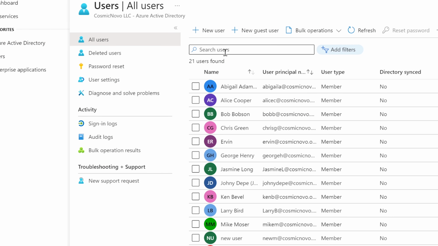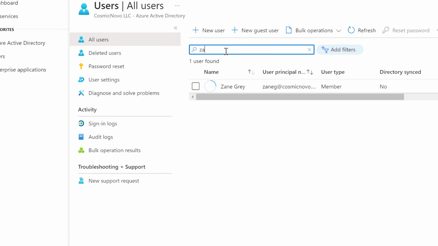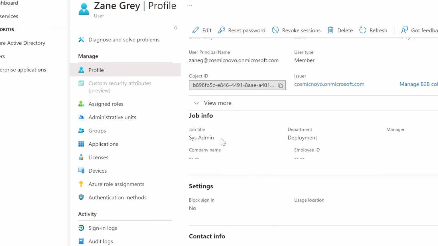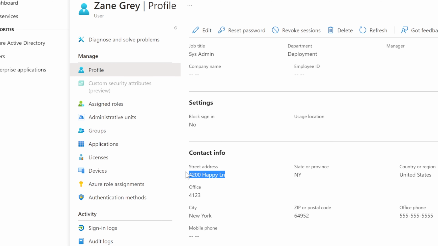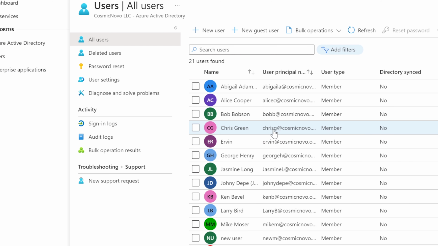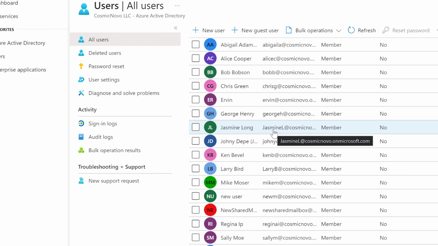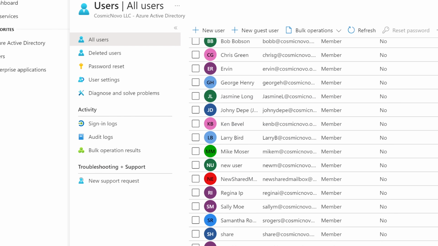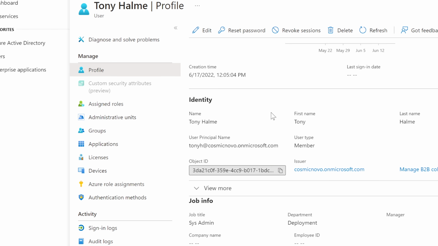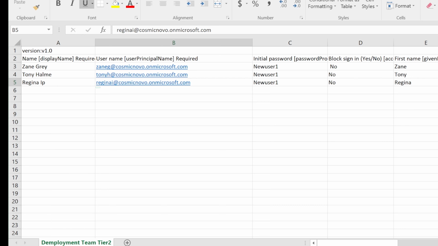But what about those first two? Let's look for them. So let's see Zane. I can't see him, so he's probably down there. There he is. Here is Zane Gray. Sysadmin. Street address. Okay, great. Users. And then we've got... Who was the other person that we've added? Tony Helme. Here's Tony. So they're all in here right away.